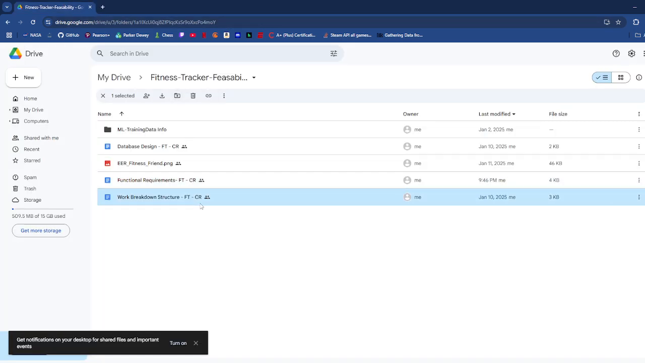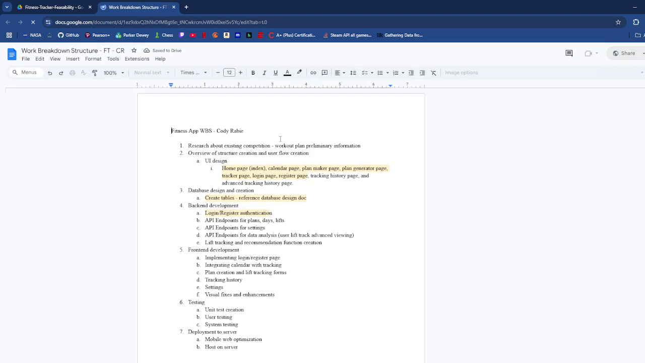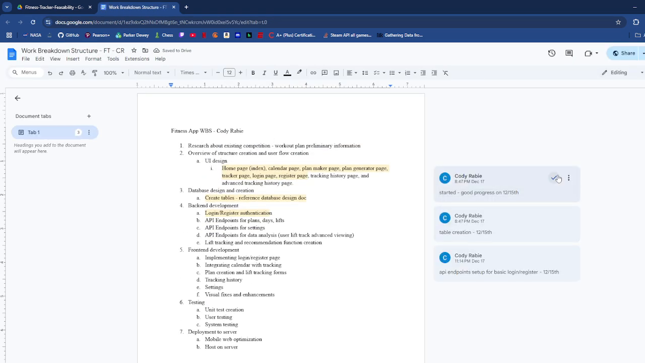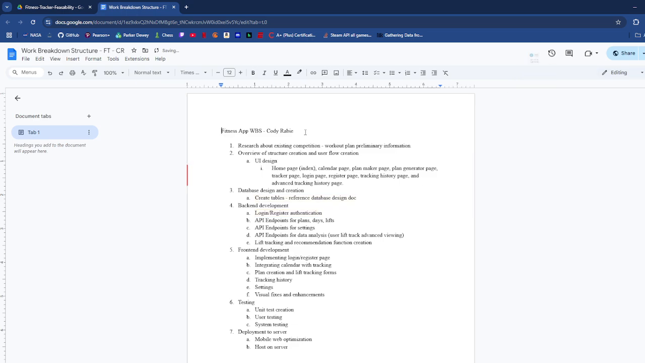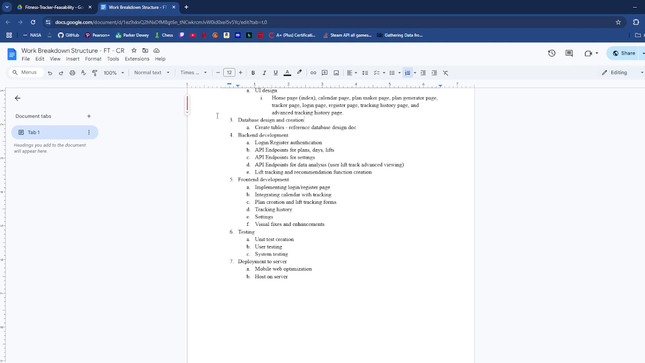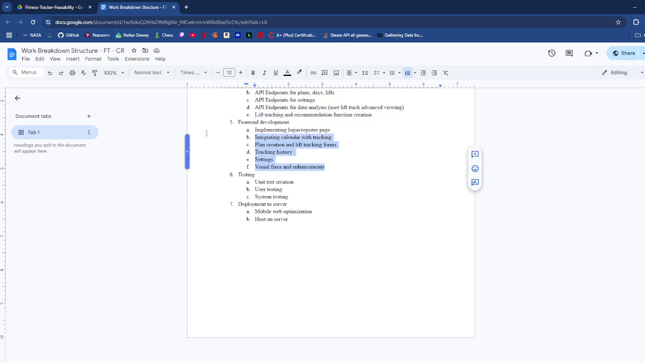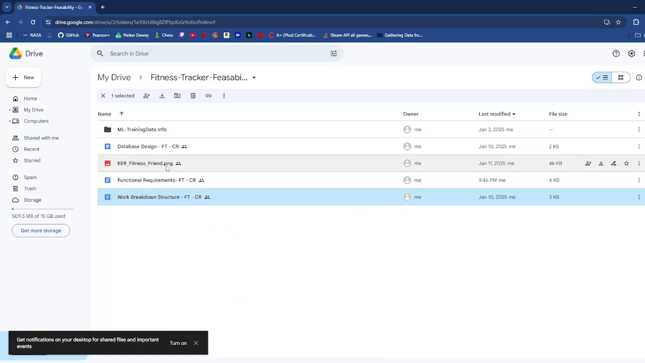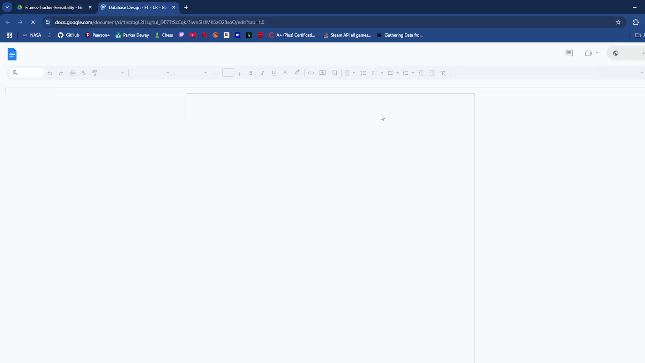The work breakdown structure is here. We basically start by researching competition, which I did. Our overview of how we're going to do this, our pages. Database design, creating the database, setting up the endpoints, setting up tracking history settings, further front-end development, testing, deploying, pretty basic. And then we have our database design.